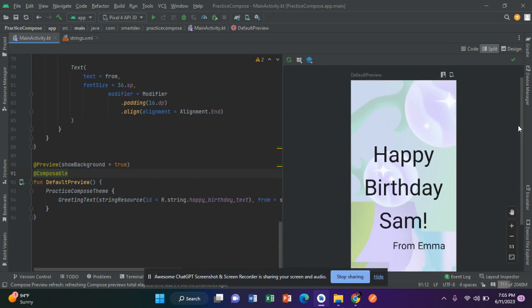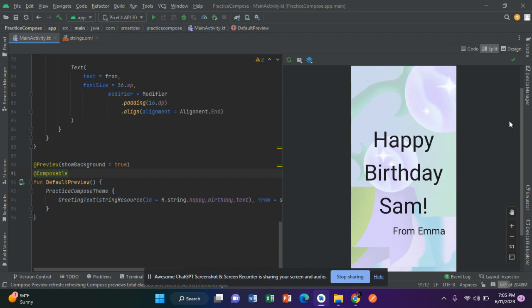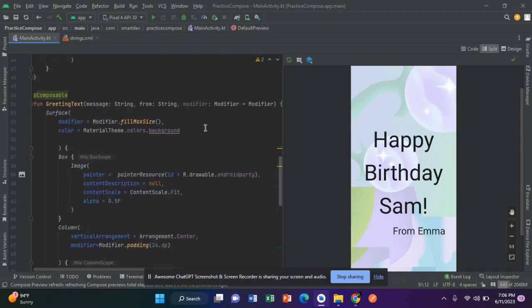So guys, we have learned how to use an image in composable and we have explored the properties of the image, how we can reduce the opacity, and how we can use content scale.